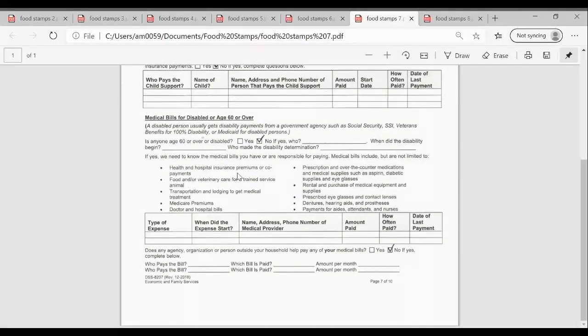Do you have medical bills for anyone disabled or age 60 or above? We have none in the household, but if you said yes, make sure to provide the information below and just read through it. It will provide examples, and if you meet any of those examples, then just provide that information to them. And then we move on to the last page.